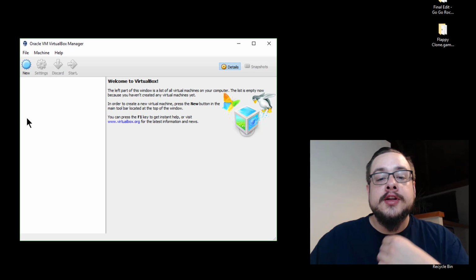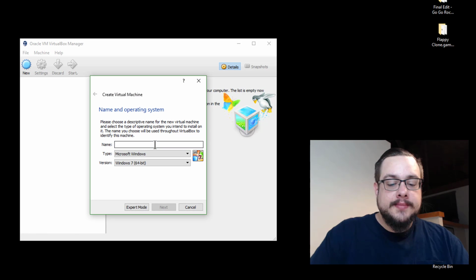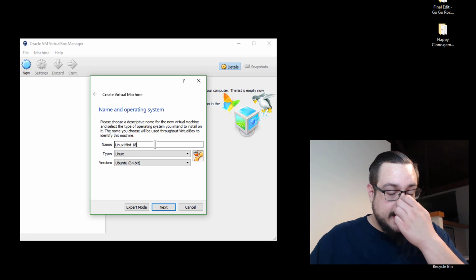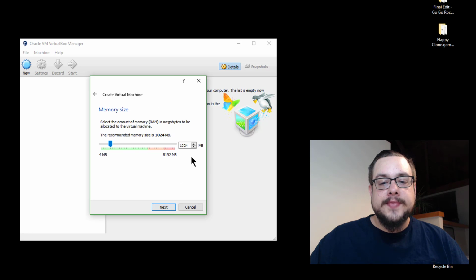And once you have it installed and open, you're just going to hit New to create a new virtual machine. And we're going to name this Linux Mint 18. And we can see it automatically chose Linux Ubuntu, which seems like it's wrong, but Linux Mint is actually based on Ubuntu, and this is the closest setting that works pretty well. So we'll go ahead and hit Next, and we can see that it recommends 1024 megabytes of RAM at least.